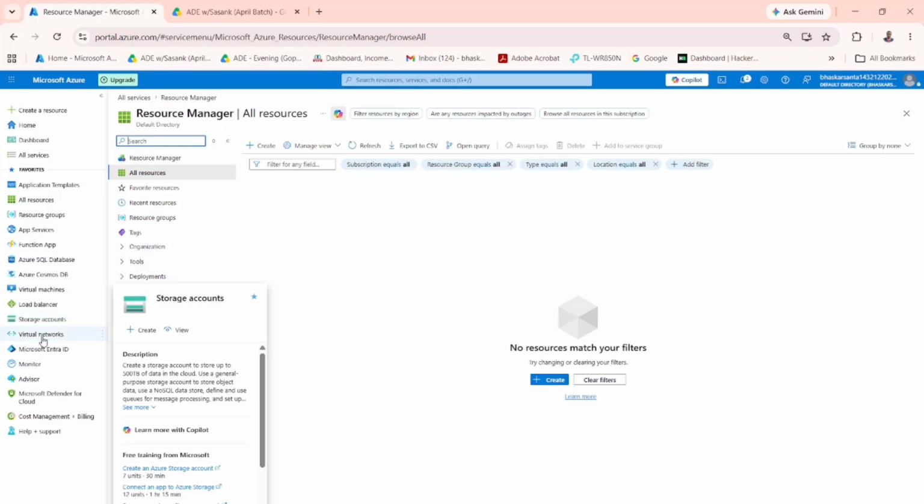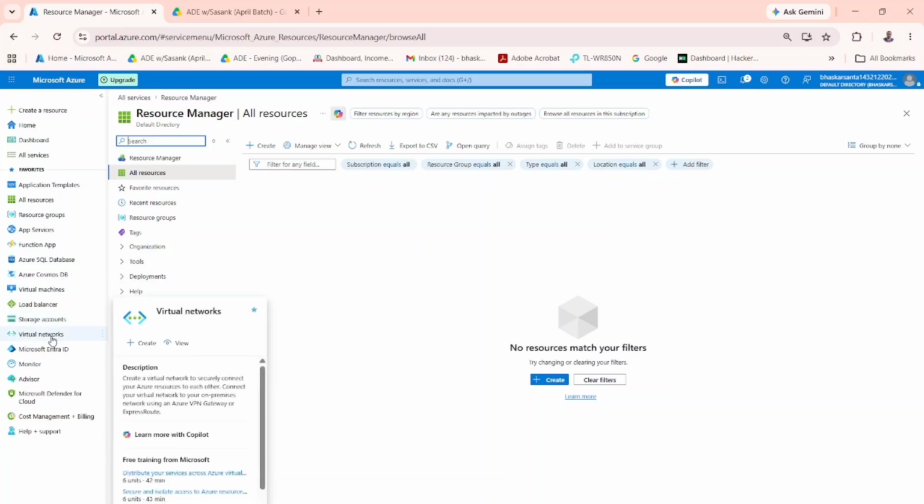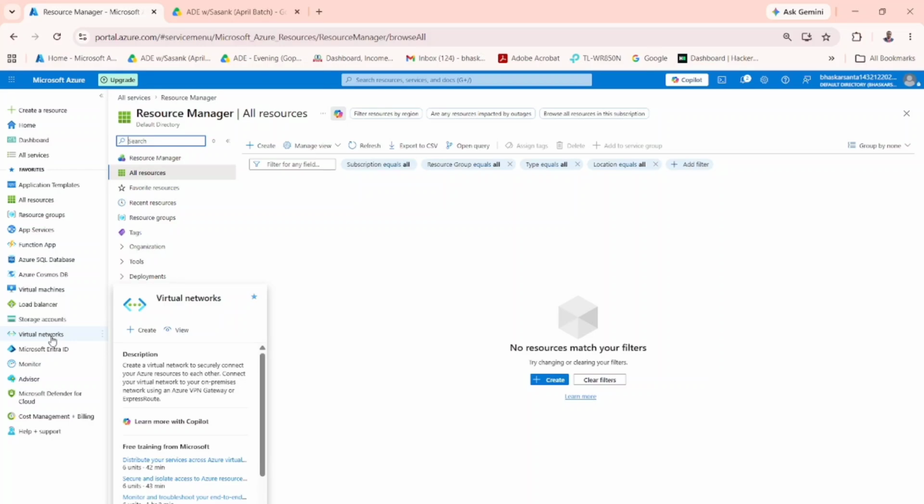So next is virtual network, or VNet. So what is it? A VNet is a private network in Azure that securely connects Azure resources. Features include private IP addresses, secure communications, network isolation, and connectivity to on-premises networks.